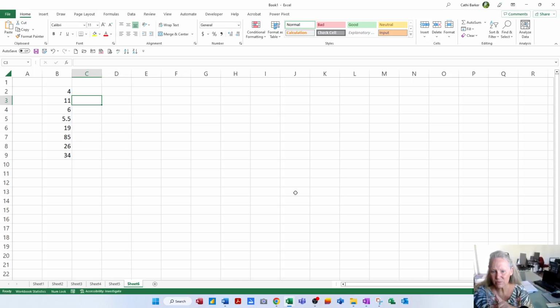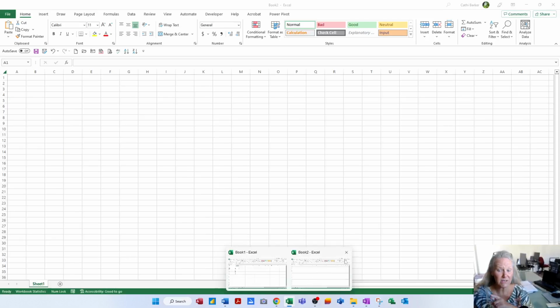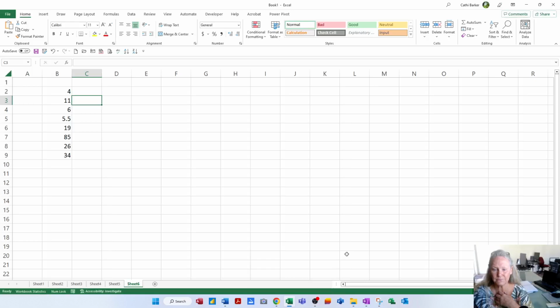Now I want to get back to Book 2, so I'm just going to rest on the Excel icon, click on Book 2. I could actually hit the X right here, and that would close it. So I might close Book 2. So now I'm left with one file open, if I rest on the Excel icon, called Book 1. And so that is how you open a new file and how you close a file.